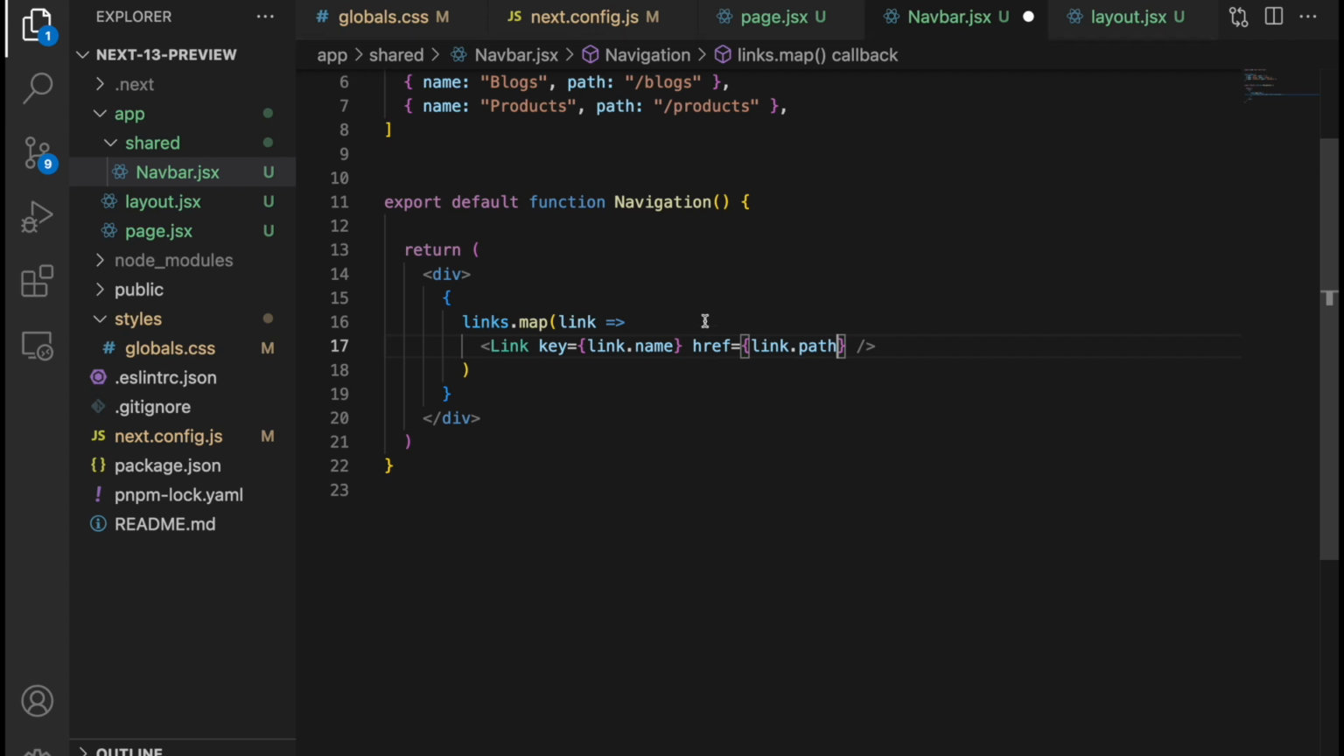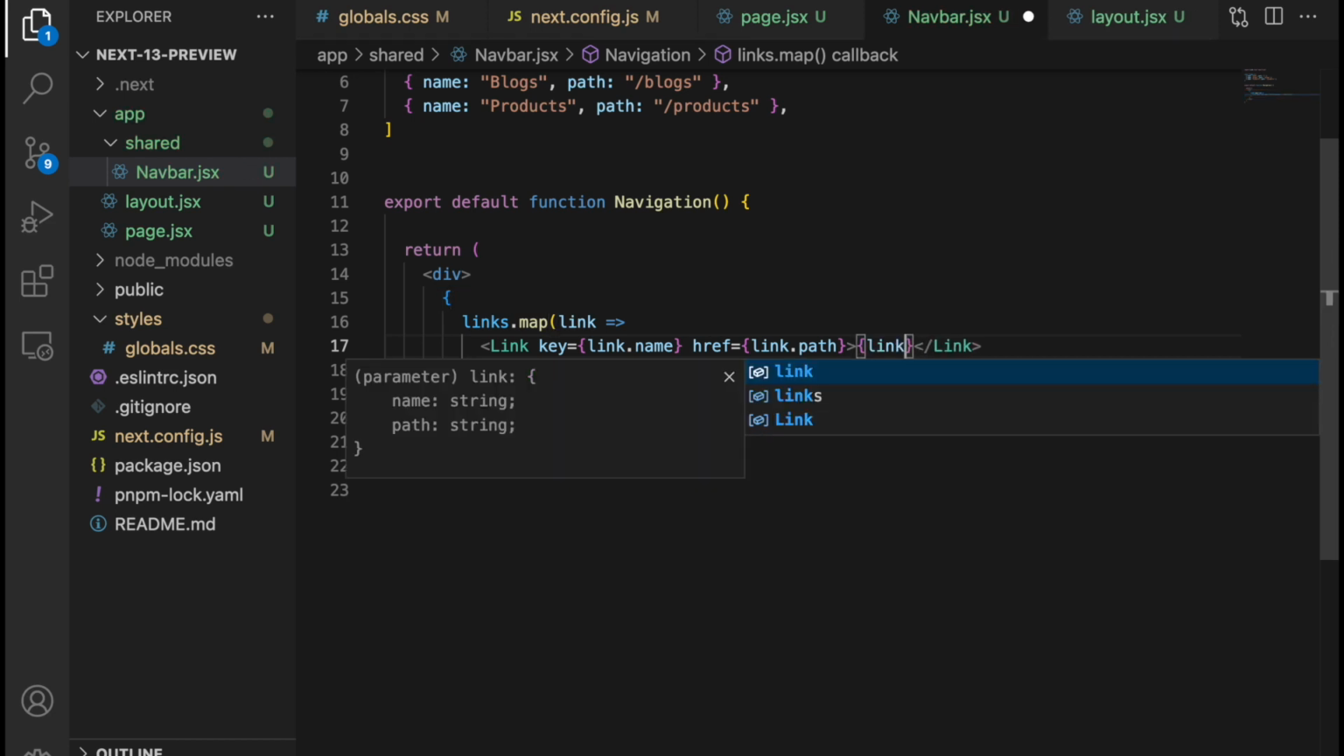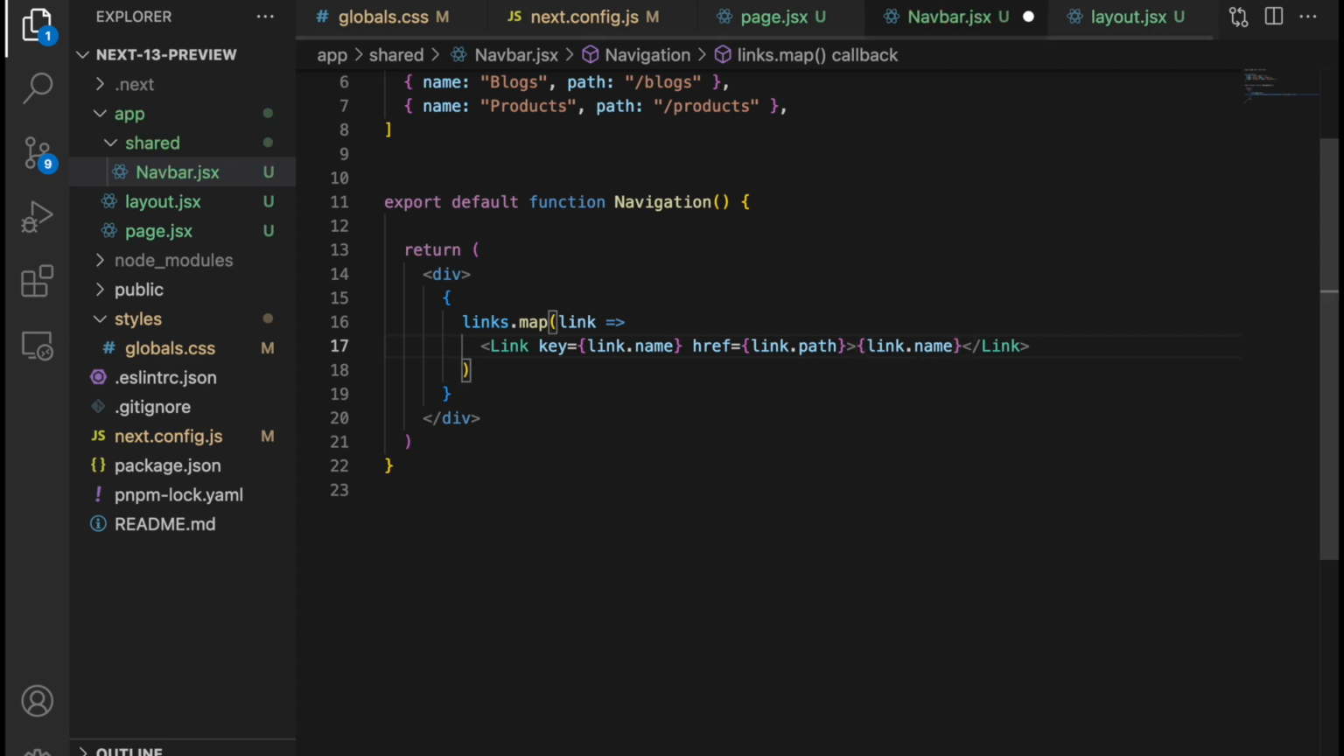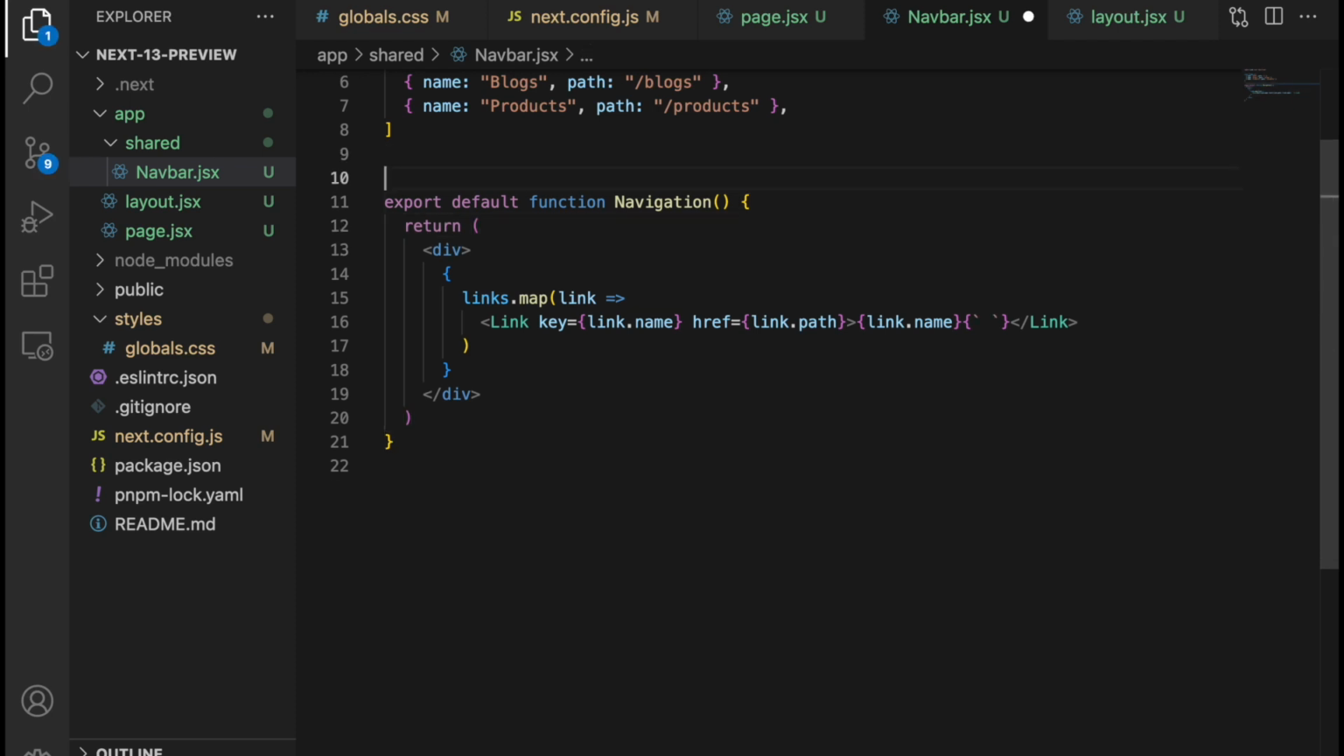Also, we need to display some text. So in the end, I will remove the self-closing tag and I will close it like this. And in the middle, I will provide the curly brackets, and here will be link.name like this. And between each link, I will write a space. So I'll write here curly brackets and an empty string with backticks like this. And actually, it should be inside, after the name, this way. So we have a navigation.